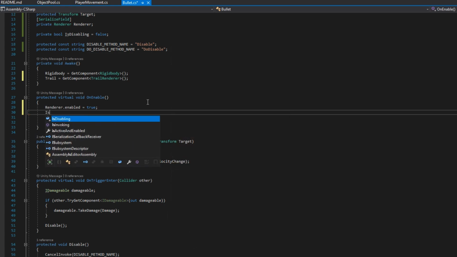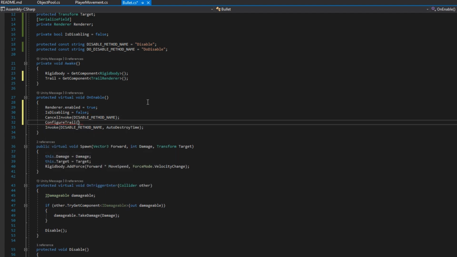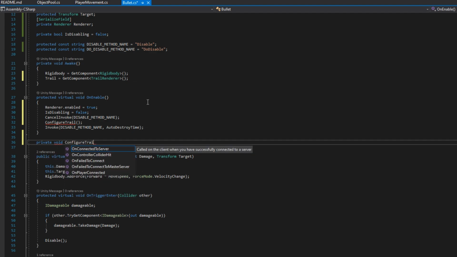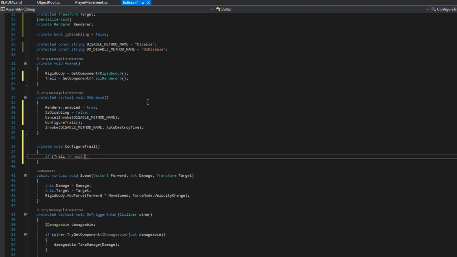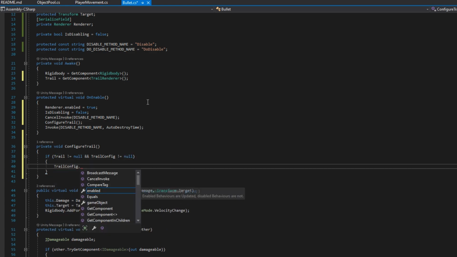So we'll continue now. After render enabled is true, we will say is disabling is false, and we'll call a function called ConfigureTrail. And then we'll define that to be private void ConfigureTrail. We'll check if the trail is not null and the trail config is not null. If that's true, then we will do trailConfig.SetupTrail and pass in the trail.